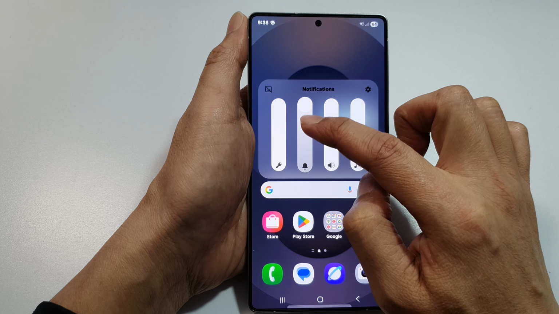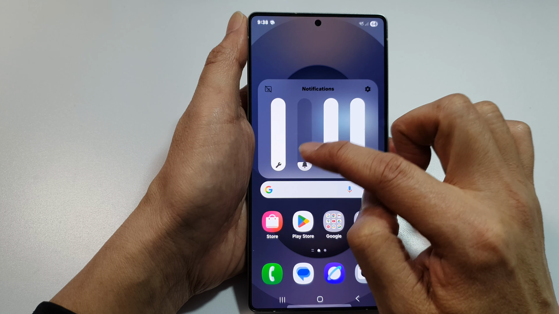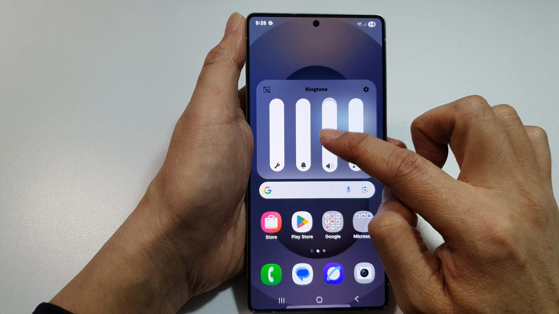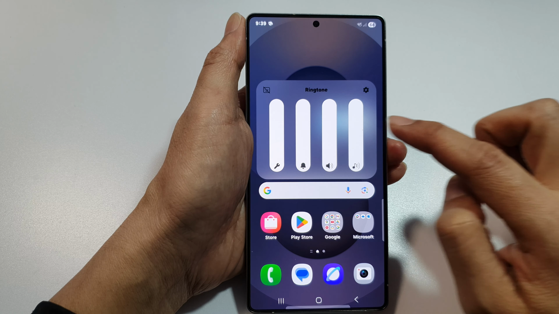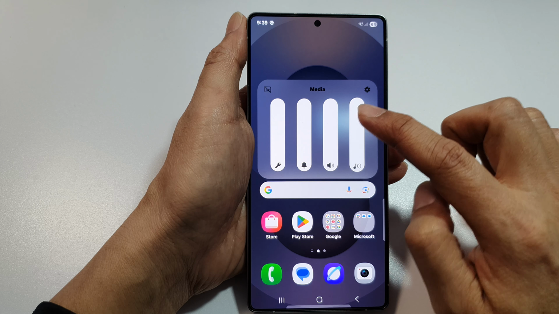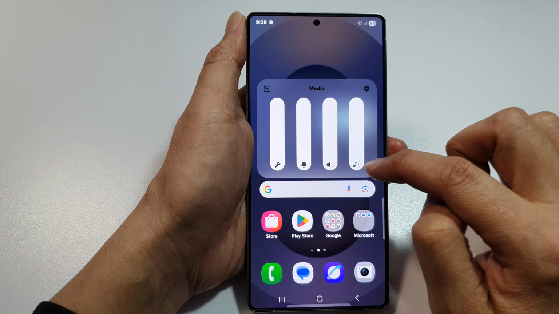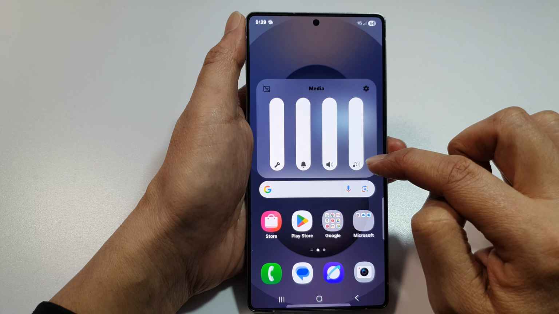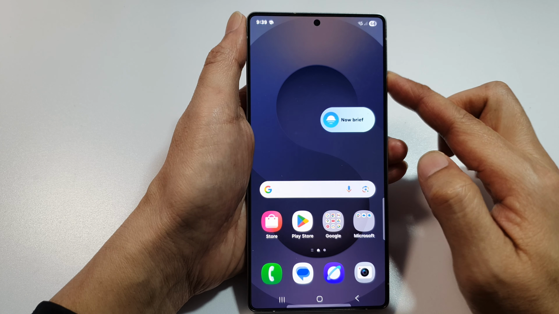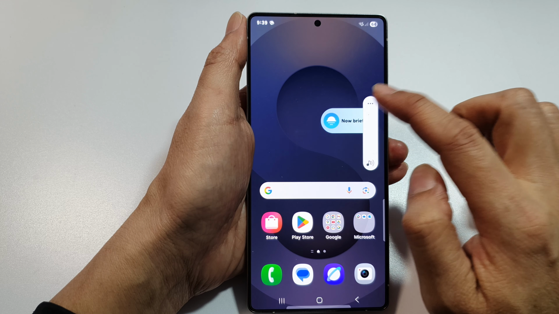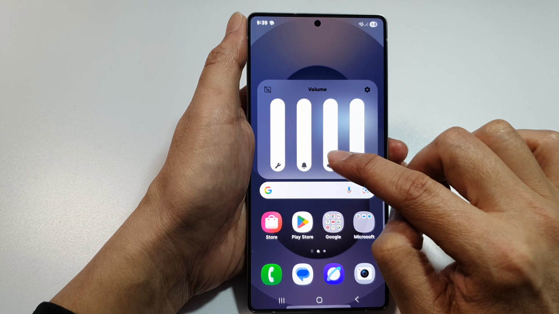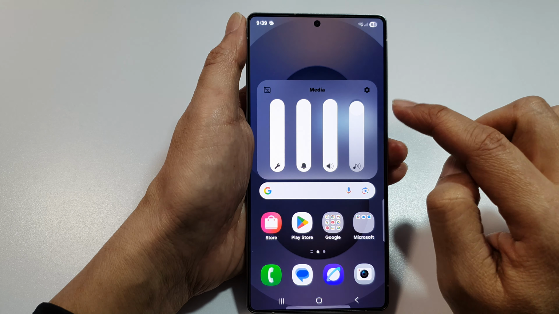You can decrease or increase the volume for the notification sound. And here are the ringtone sound. And then you got the media sound. So there are 4 major different sound settings that you can change. So system, you got notifications, and then you got ringtone, and then you got media.